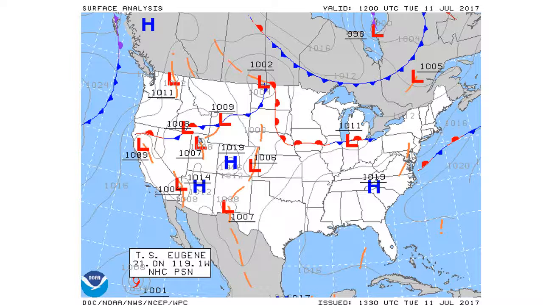Looking north into Canada, we do have a low pressure system and a small occluded front going north of that. A large cold front is sweeping through a lot of Canada, with a couple of low pressure systems. And if we look off to the west coast, we have a cold front and then an occluded front off the west coast, with a high pressure system up in northern Canada.